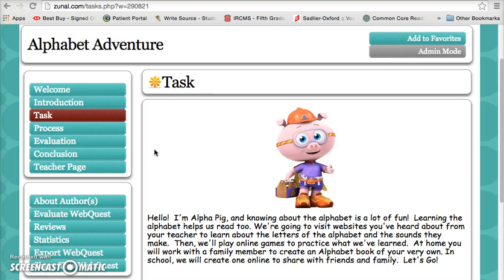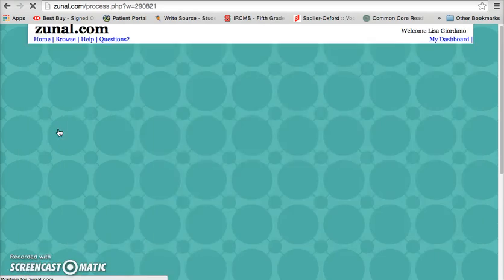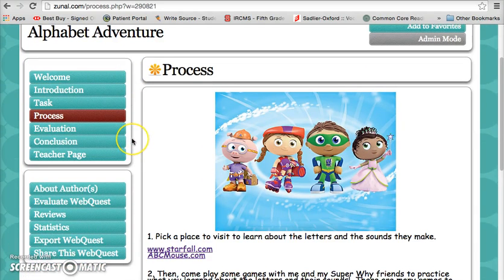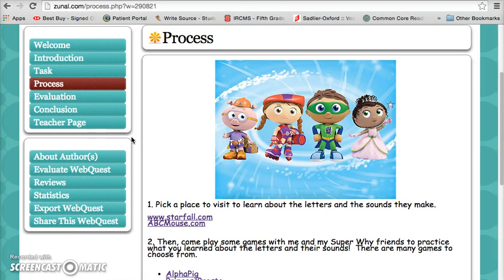So once you've had a chance to look at the task, you'll want to move on to the Process tab. And this really walks students through the websites that I'd like them to use. The first two that you'll see here are Starfall and abcmouse.com. I'm going to go through each website just a little bit, and then we'll come back here to the WebQuest and look at a few other websites that have some games that may be a little more challenging, and then maybe the culminating activity that students will be asked to complete. So we'll go to Starfall first.